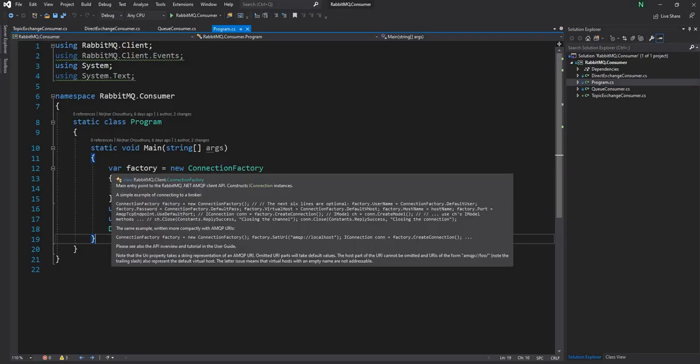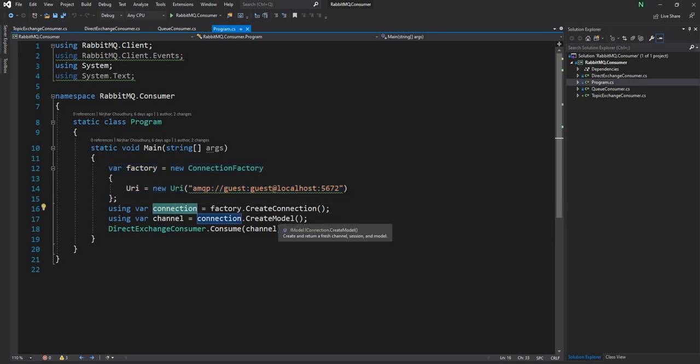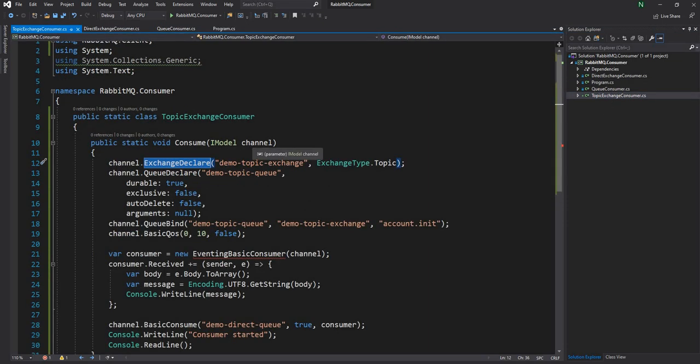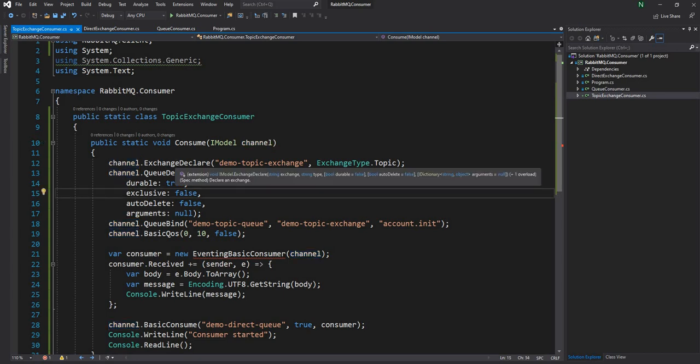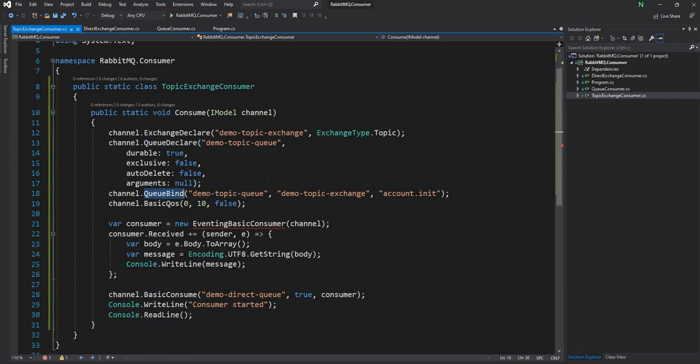Now here I create the connection factory. From the connection factory I create the connection. From the connection I create the channel, which is an instance of IModel, and then I call into one of these functions. So here in the topic exchange we'll get the IModel, and then from that we will do an exchange declare. We'll declare topic, the type will be topic, queue declare the name of the queue, and then we're going to bind the queue to the exchange. So this is what we have done.